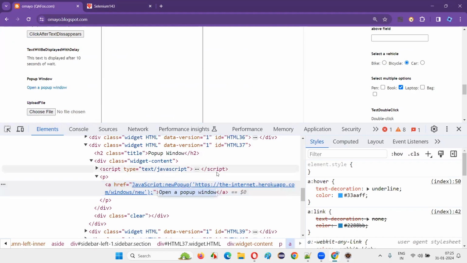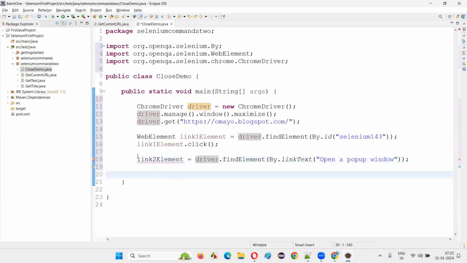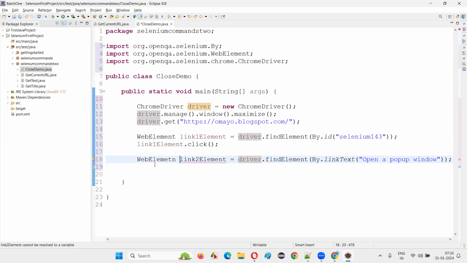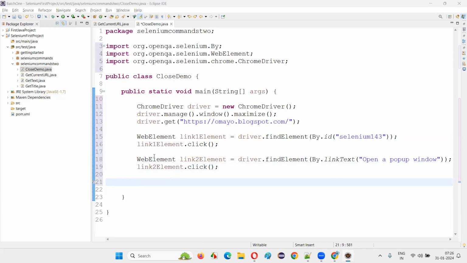Copy this link text. Locate that link. And I have to click, driver.findElement by link text. Provide the link text of that link. Put a semicolon. And link to element, I'll say link to element, and I'll create a web element here. Control Shift O, copy this and click. I'm going to click on that another link now.